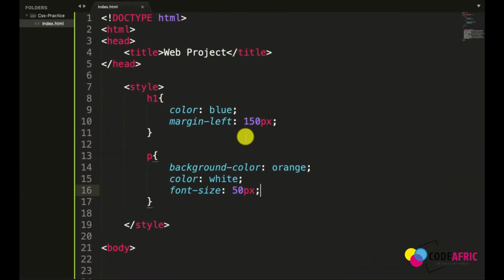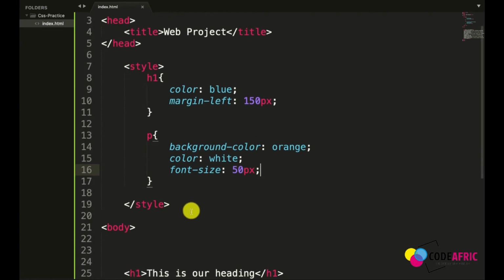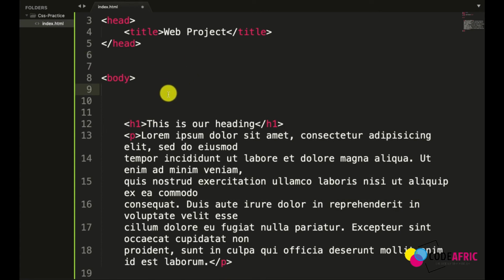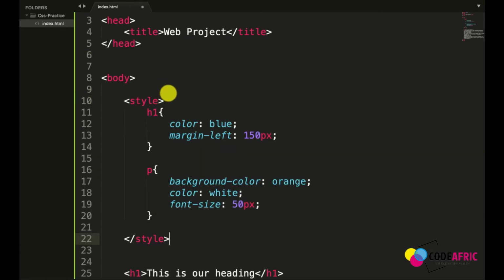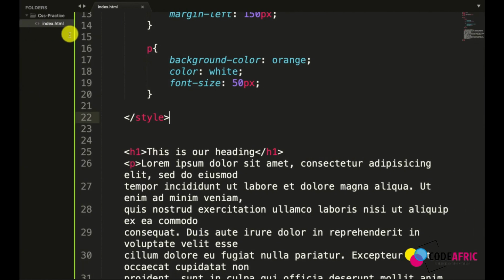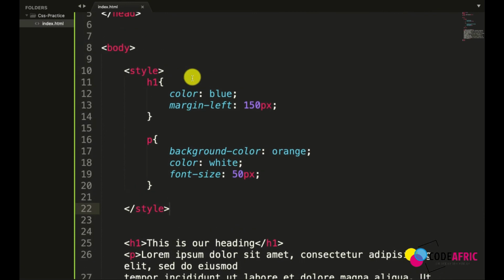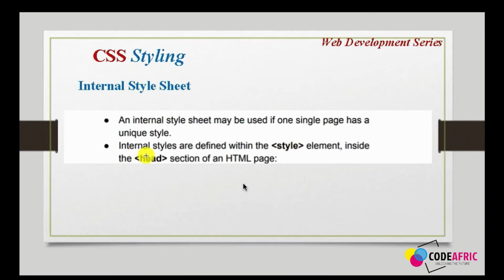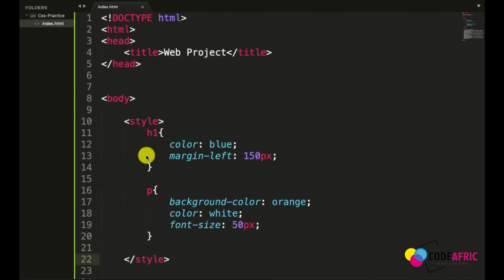So this is basically internal styling. Like I promised you, I want to cut the code from here and bring it inside our body section. Paste it here, head towards our browser and refresh. Our code still persists, nothing changes. Like I said before, you can write your code inside your body section, or you can write it inside your head section as it is telling us here. Everywhere you put it, your code will still work.